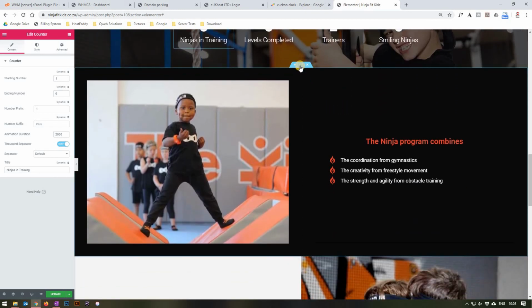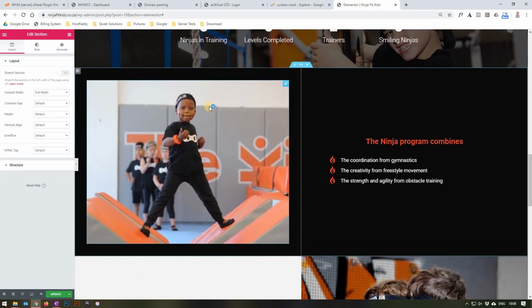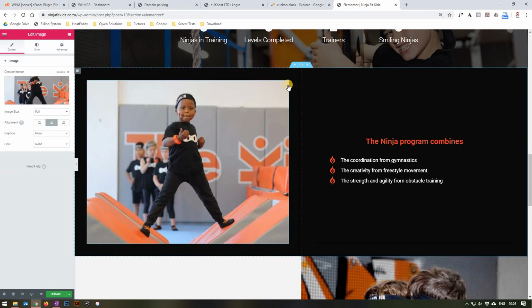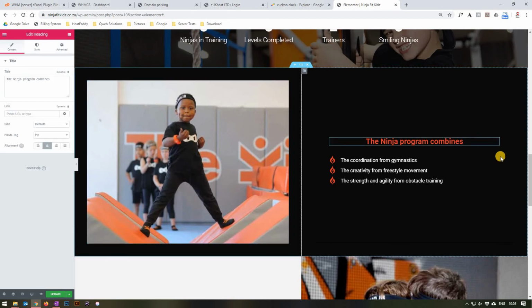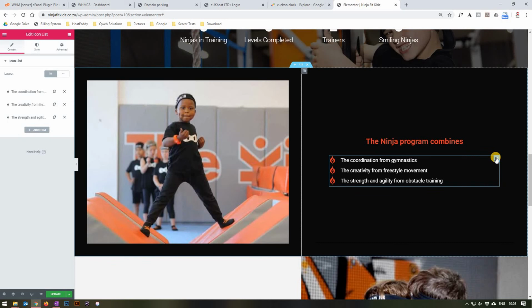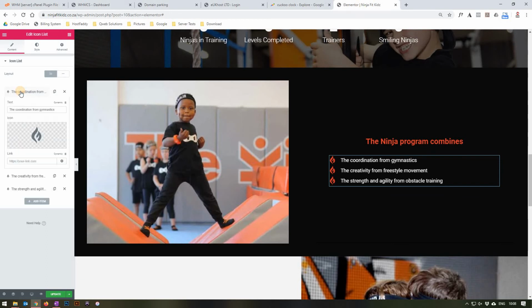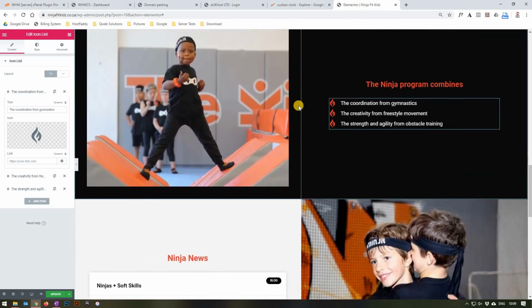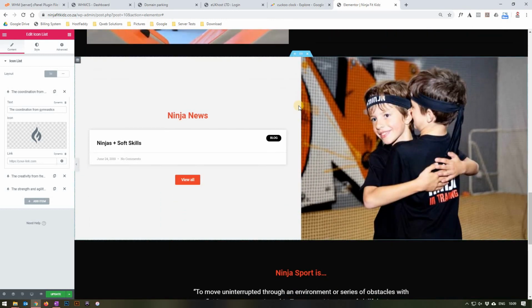Scrolling down, again we have one section that contains 2 columns. The left-hand column with 1 image, which we are able to edit, and the right-hand column with 2 widgets, 1 heading widget and 1 icon list. Clicking on the icon list, the window on the left will appear. Again, we will click on the title and it will show a new window. Here we are able to edit the text as well as change the icon and add any link to that text.